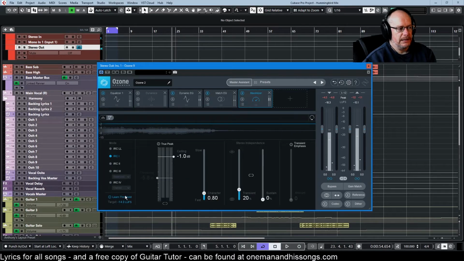The more of the song it listens to, the more it will change this threshold. It was at 4.9. So after listening to the entire song, including the solo and all the loud stuff at the end, it set the threshold at minus 4.9. And that's aiming towards a target of minus 14 LUFS.